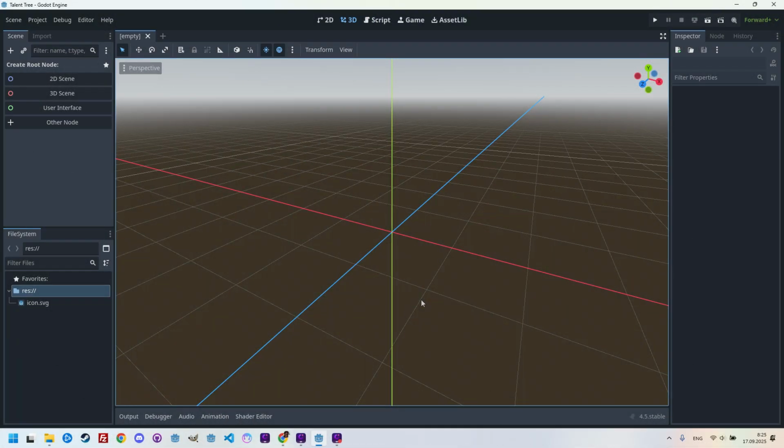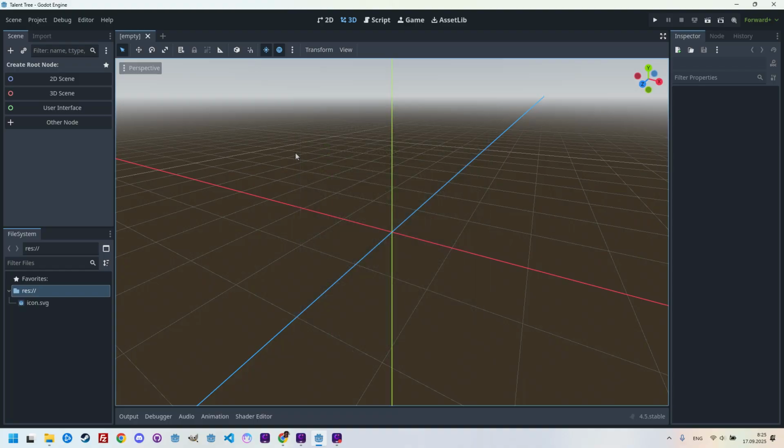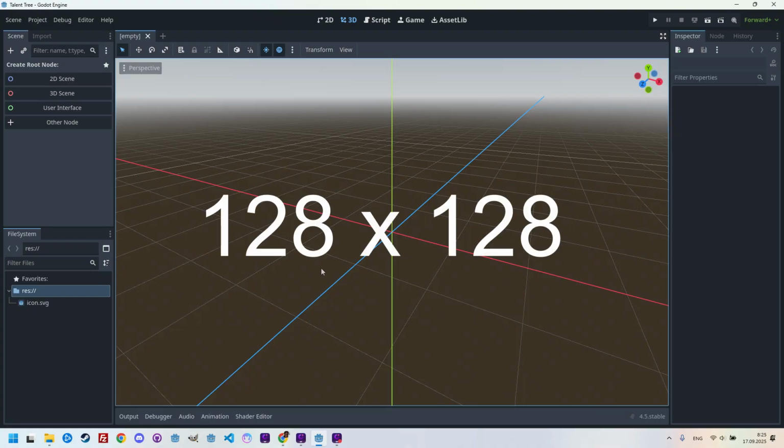The talent tree we're about to create I designed as a 2D scene containing green control nodes. This means that we can use it in any type of game, either directly integrated into a 2D game or as a UI layer in a 3D game. So as you can see, I created a new project into which I'll copy the icons that will represent the individual talents. These are simple images with dimensions of 128 by 128, which you can of course replace with any others.